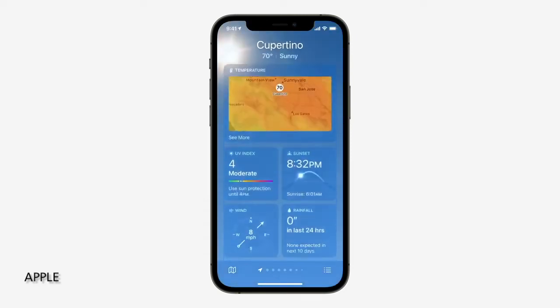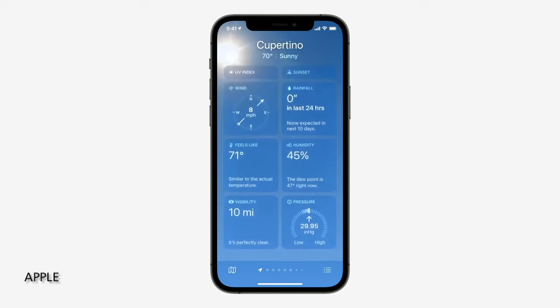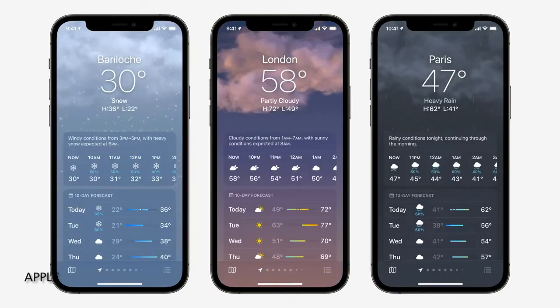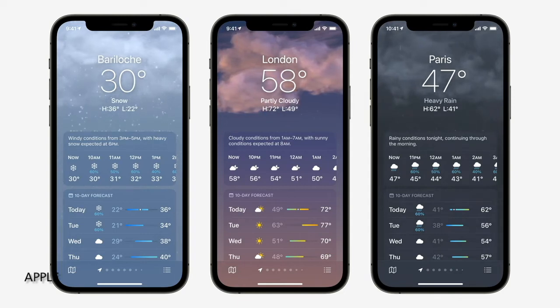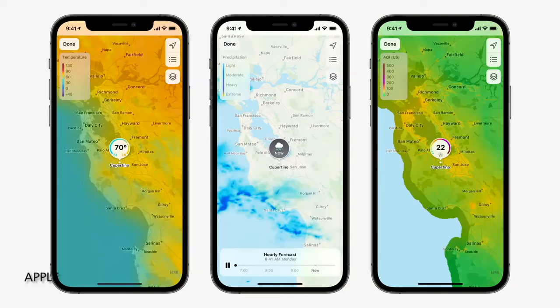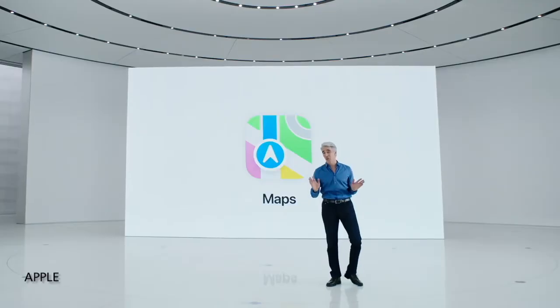We've also added new weather graphics to help users better understand conditions like wind, UV index, and barometric pressure. And we've completely redesigned the gorgeous animated backgrounds. There are now thousands of variations that more accurately represent the sun position, clouds, and precipitation. And the weather app in iOS 15 includes full-screen, high-resolution weather maps. These maps show temperature, animated precipitation, and air quality that provide a whole new way to see the weather around you.